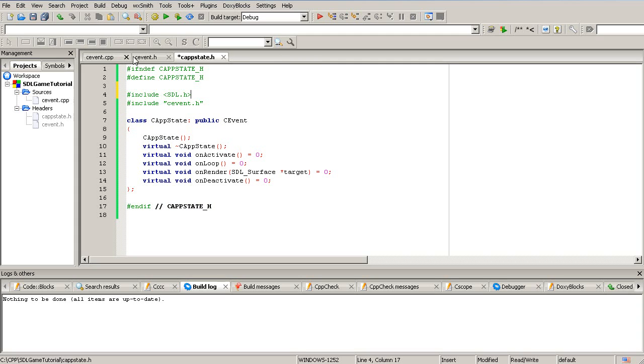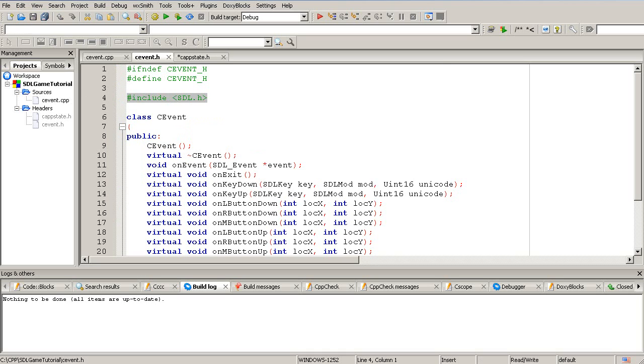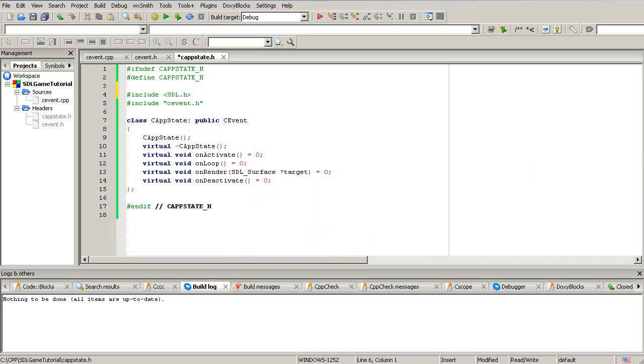Now, for those of you who don't understand why we're doing it a second time, this file right here already includes SDL. But these classes are independent of each other as of right now. I mean, yes, CAppState inherits from CEvent. That's fine. Actually, now that I think about it, since it inherits from CEvent, you really don't need to include SDL.h here. But it is a good idea nonetheless. Generally, the classes should include everything they're using. So if this uses SDL, we should include SDL, even though it already includes SDL through CEvent.